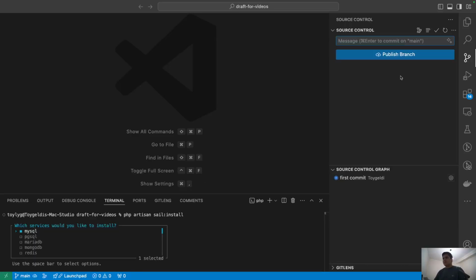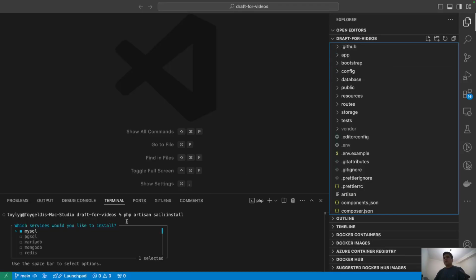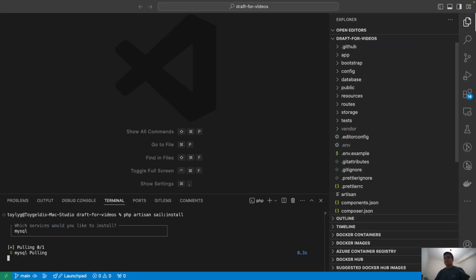Before that, I want to see if my first commit is done. Yes, because if we make our first commit, further on we can see what kind of different changes the package is doing to our application. Okay, let's go back to the terminal. We're going to use MySQL.